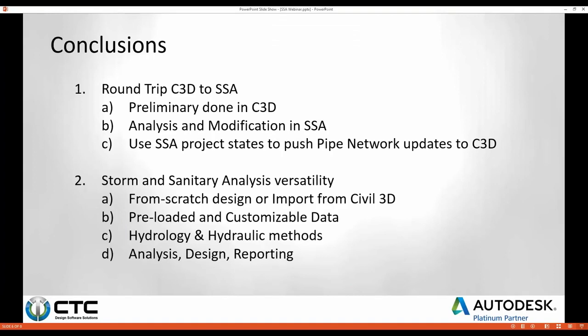Okay. Alright, so sorry for running a little bit overtime, guys, but we'll wrap this up here shortly. What did we learn? Looked at the round trip from Civil 3D to SSA. You do your prelim stuff in Civil 3D, set up your pipe network, get that started. Okay, is this going to work? Let's look at my runoff, do your analysis, and with that workaround I showed you, you can do modification in SSA and then push back to Civil 3D with that STM file export.